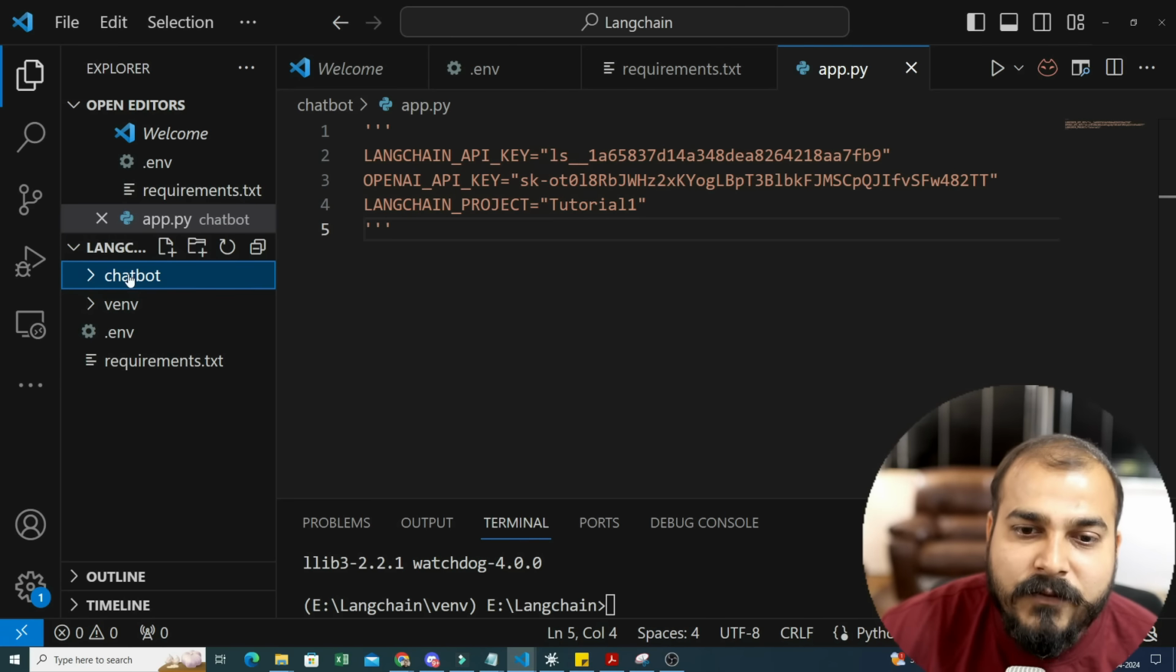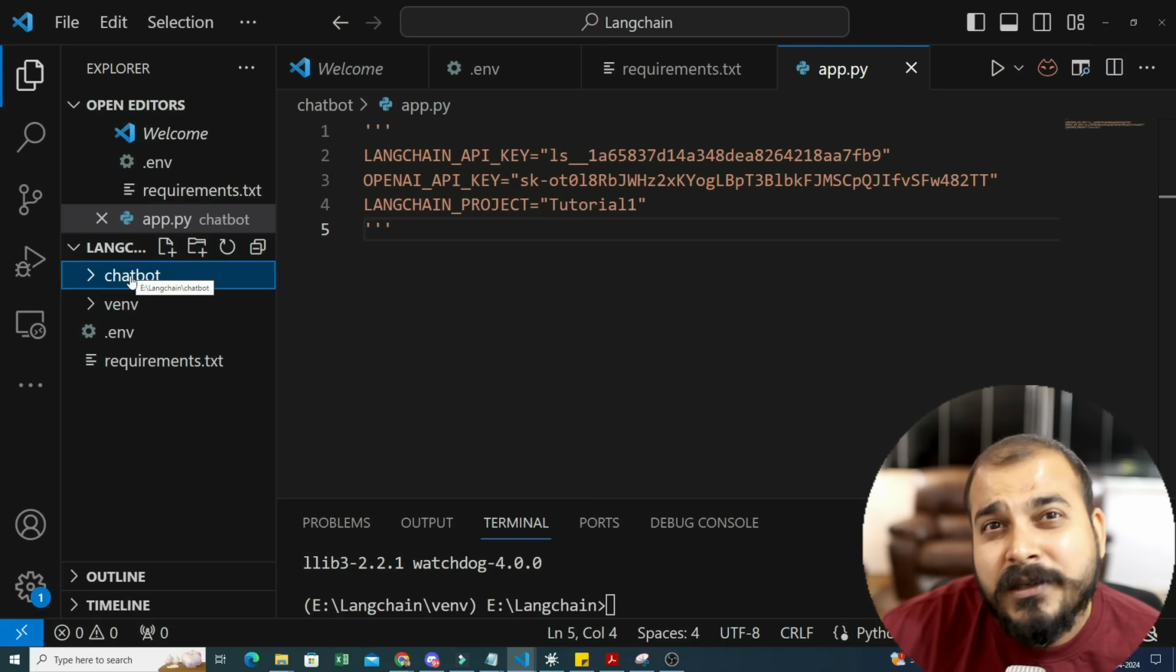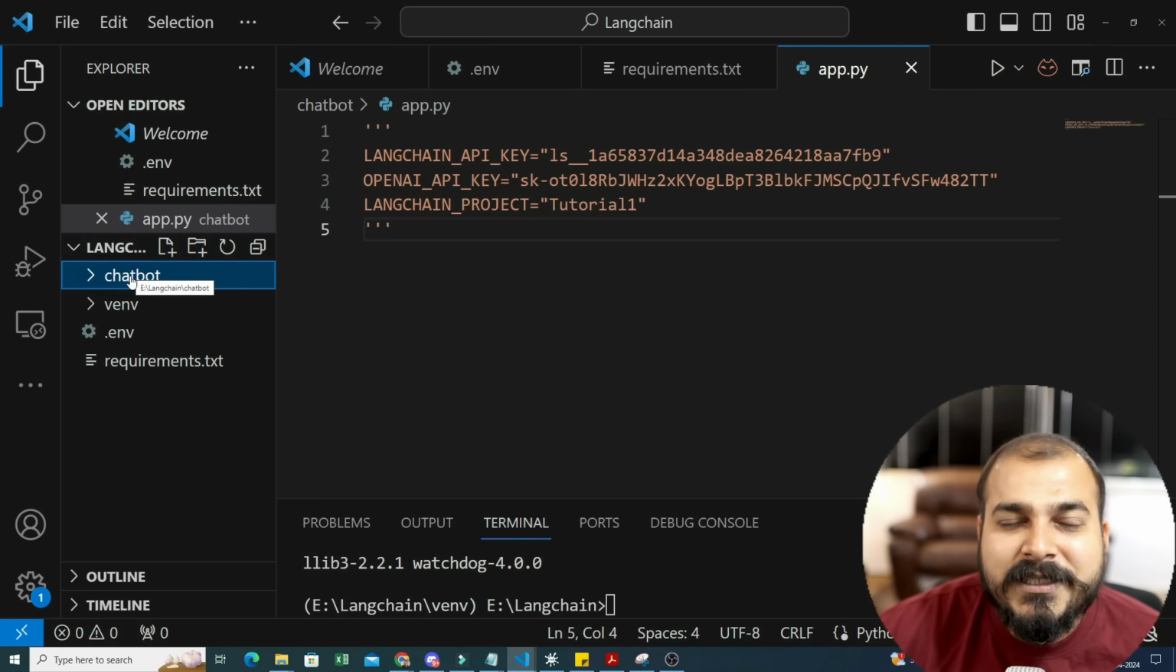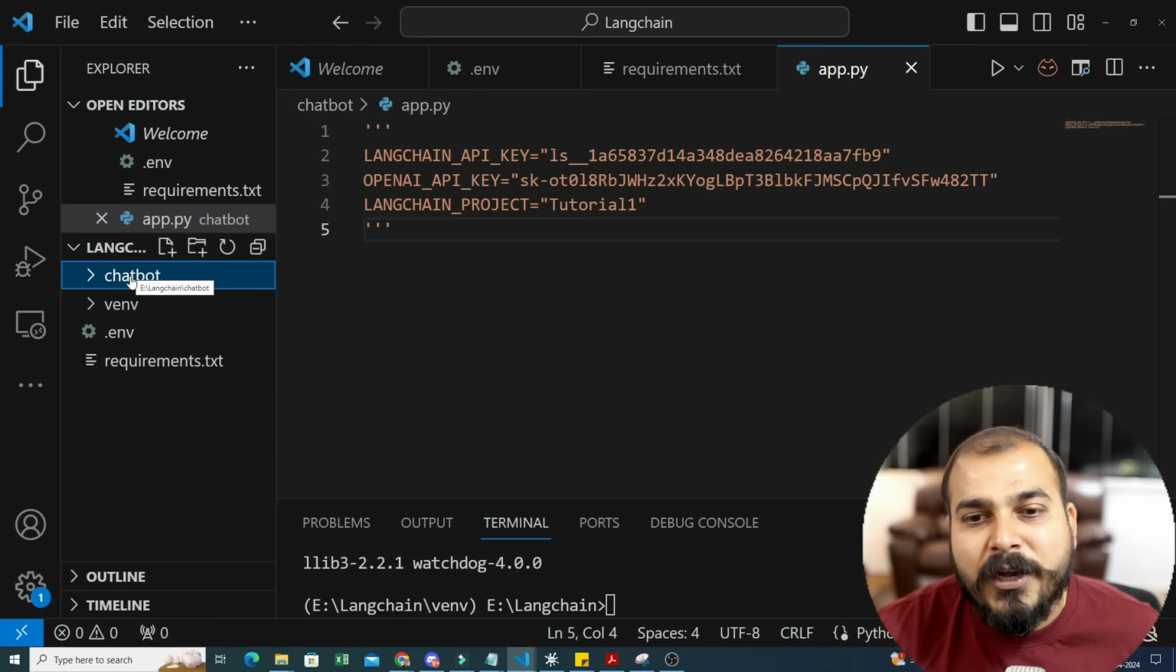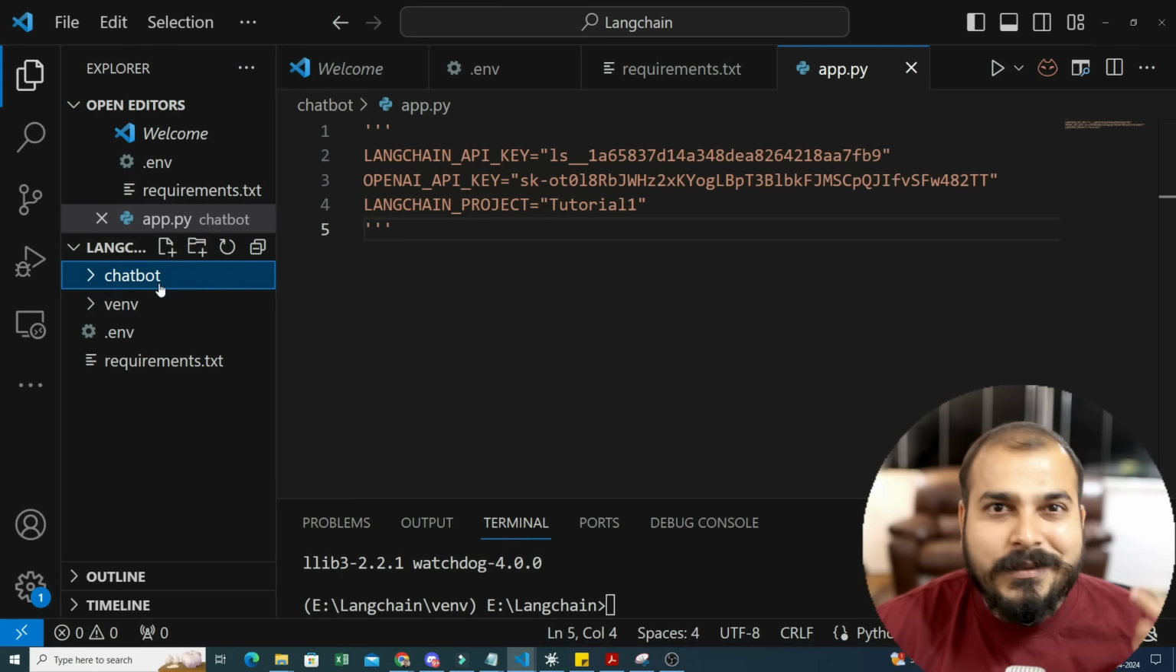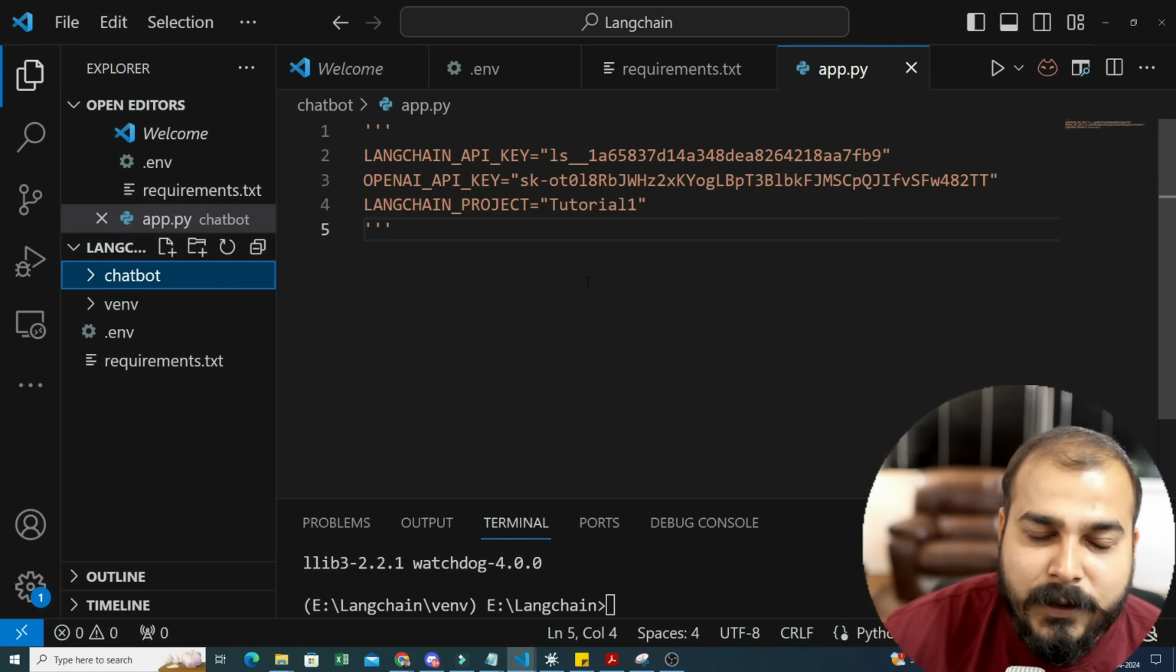So let me quickly go ahead and share my screen. So here is my screen, and in the GitHub link that you will find in the description of this video, you'll have folders like this. So today is the second tutorial. In the first tutorial we just understood what all things we are going to learn, but this is the real practical implementation.